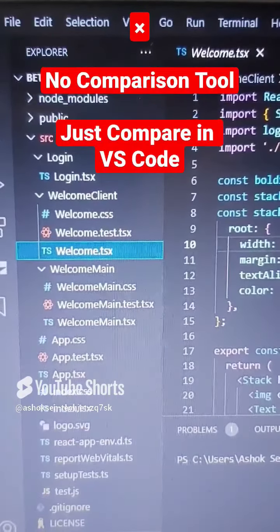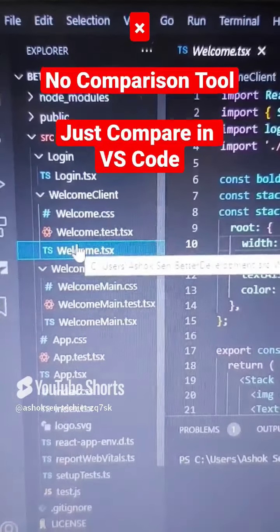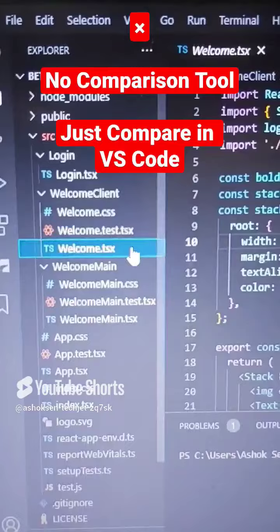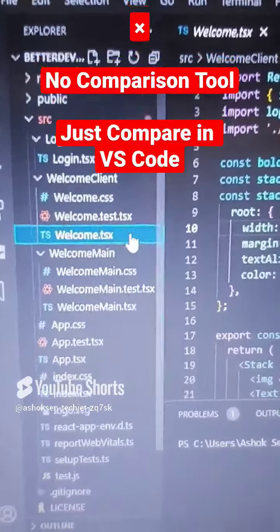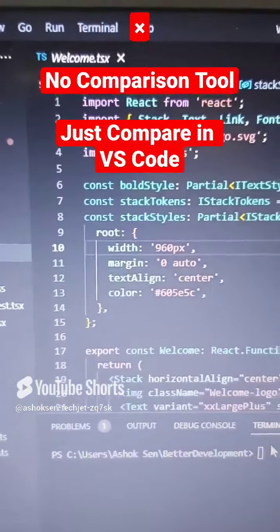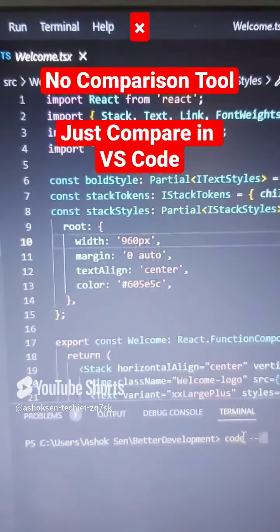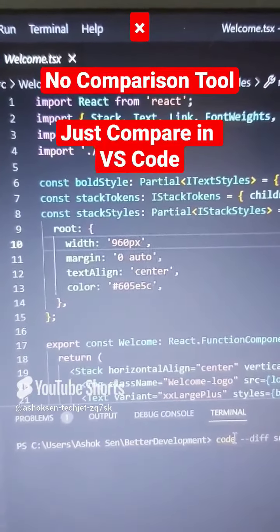Like for example, I want to compare welcome.tsx and welcome main.tsx. So I will copy by Control K, Control Shift C, and I'll come on terminal. I will type code hyphen diff and paste the relative path.